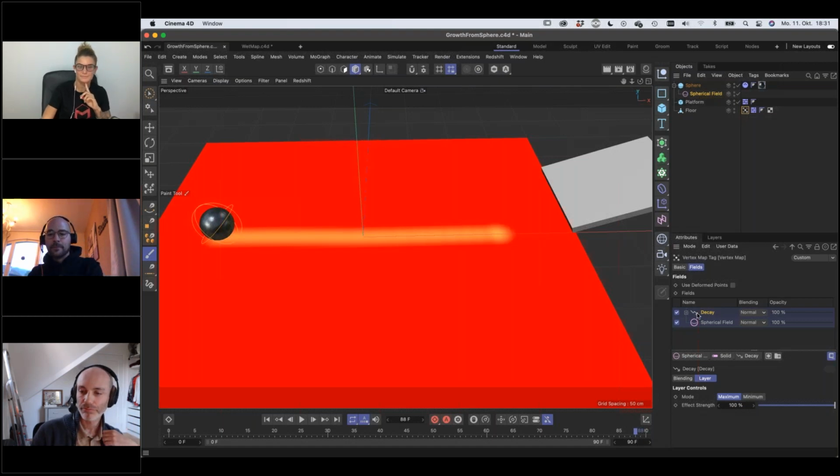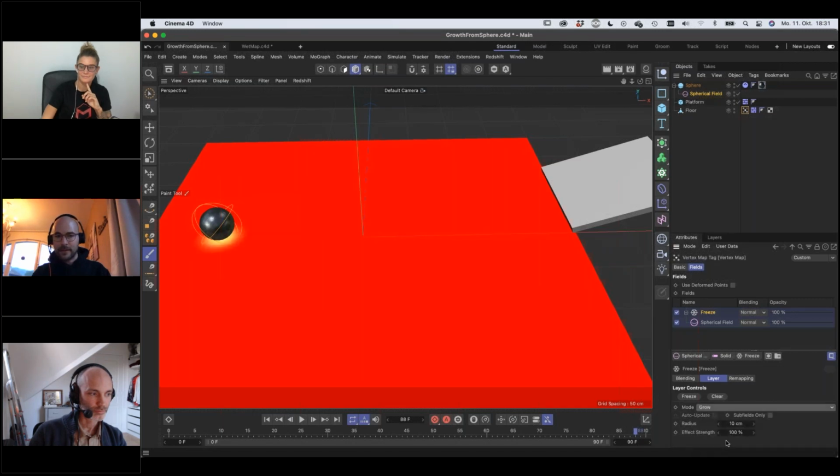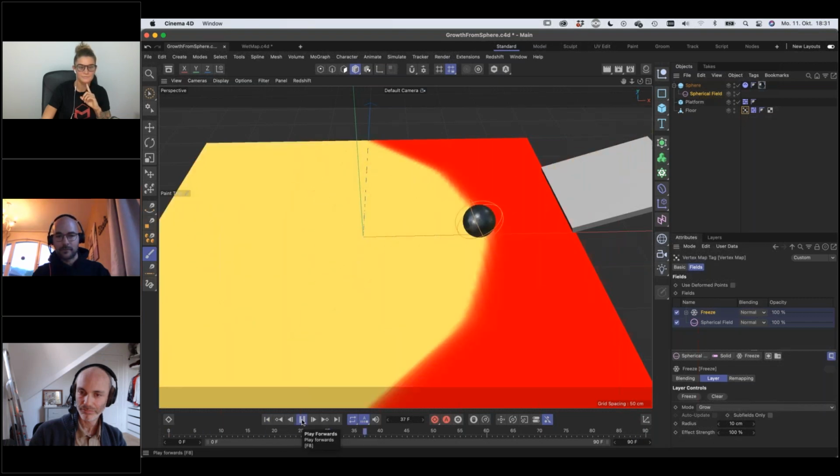All right, but I want to create a growth effect as well. So I'm going to get rid of the decay field, and I'm going to create a freeze layer instead. Elly already explained the freeze layer. So what I'm going to do is set it to grow as well. And I'm also going to set the blending mode to add in a second, because otherwise it won't do the right thing.